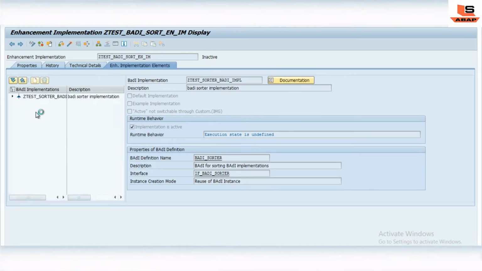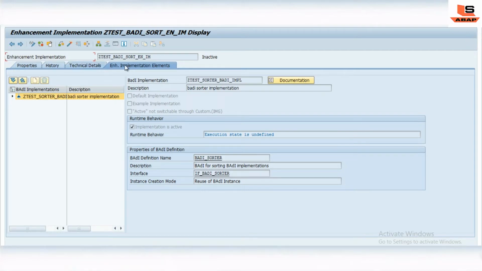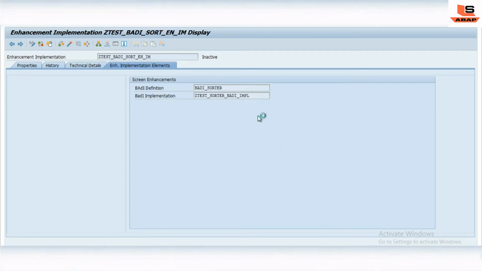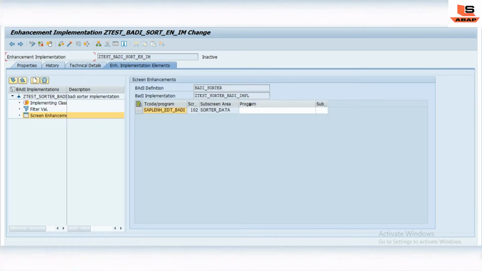Now as you can see, we are inside this enhancement implementation for the sorter body. Here you can see the options, basically three options. We are going to implement two of them, the filter value and the screen enhancement. If I double click on the screen enhancement, here you can see the T code, screen number and program name. Here we have to provide the program name and the subscreen. The subscreen will help us to create the layer screen.